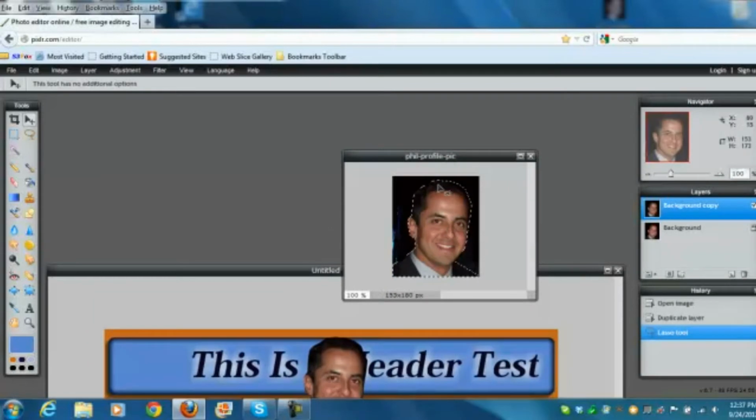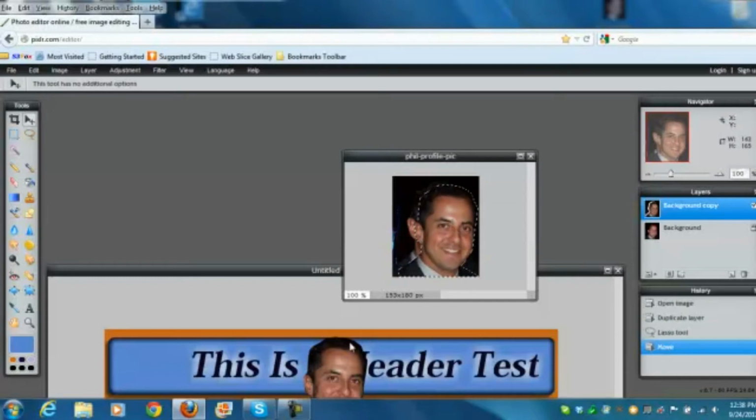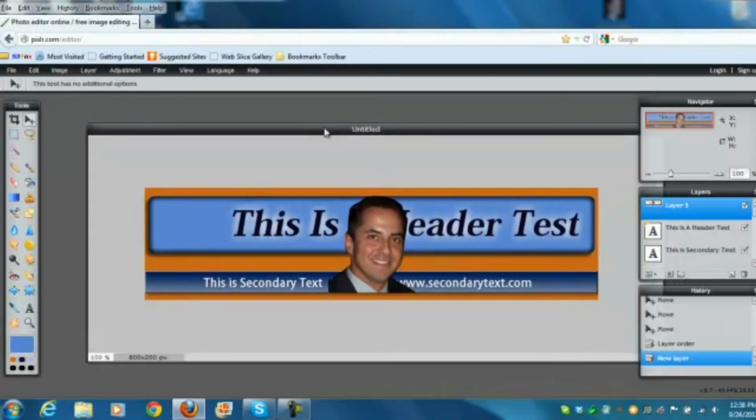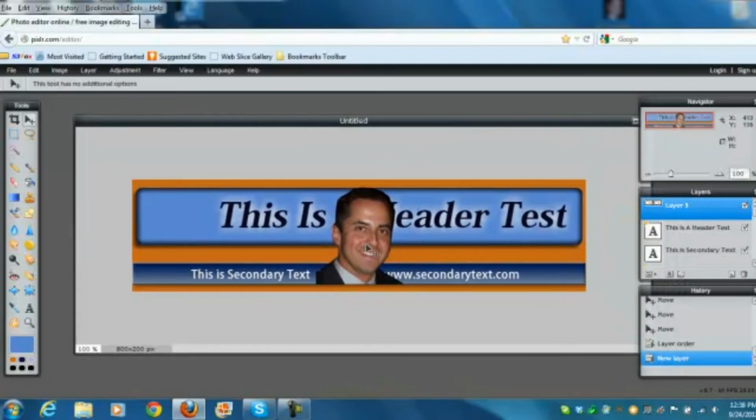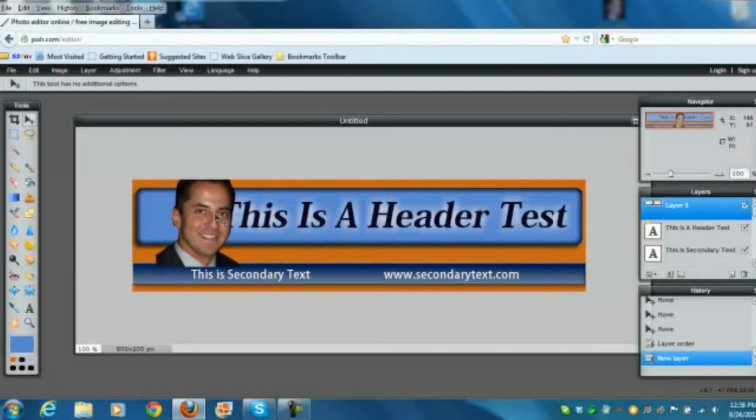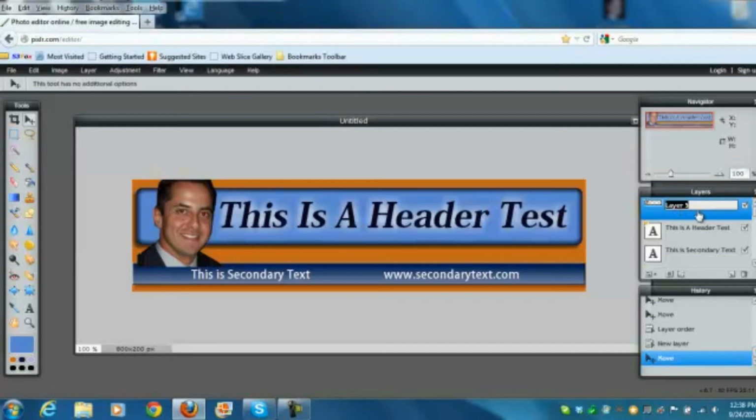since it's cut and it has the marching ants around it, all I had to do, and see how the arrow has like a little pair of scissors next to it? I left click and held it down, and I dragged it over to the header, and it dropped it right on there. Okay, now what I can do is move this over where I want it to be. I'm going to rename this layer here, so I double click on that, and I'm just putting me.